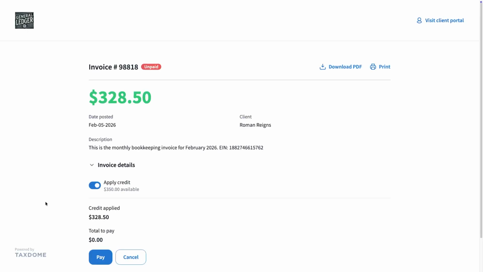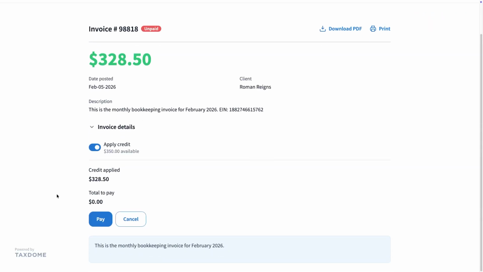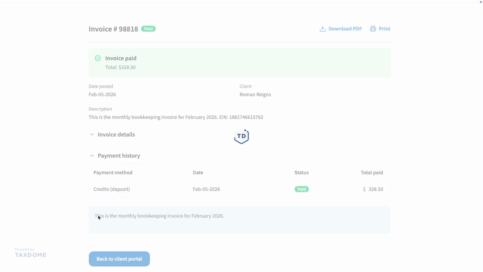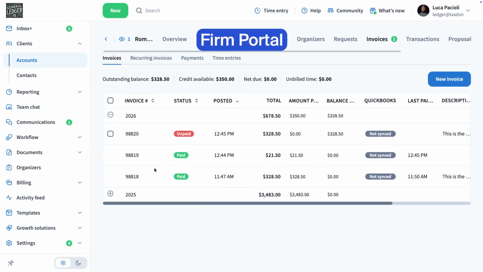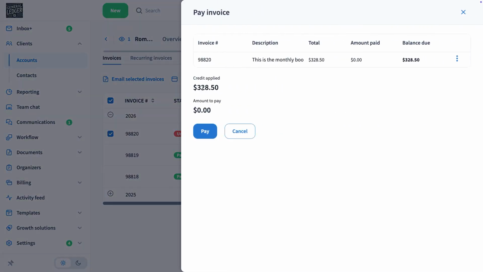Your client can now use this credit to pay any invoice you send them. The credit appears automatically as a payment option in their portal. You can also apply the credit yourself when settling invoices on behalf of your client.